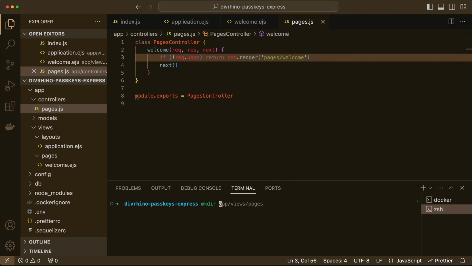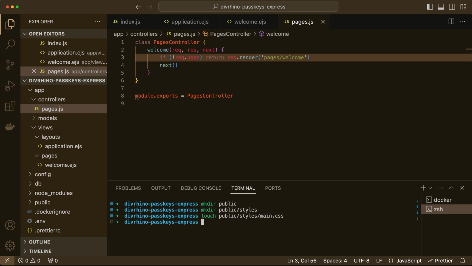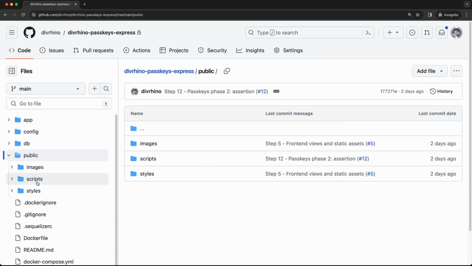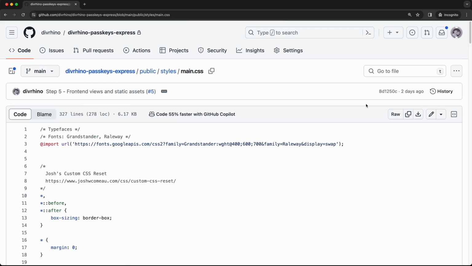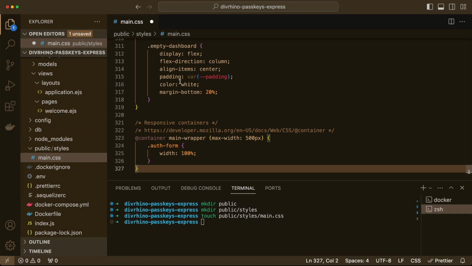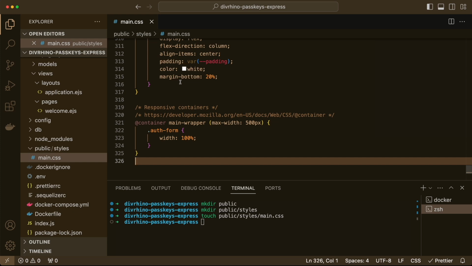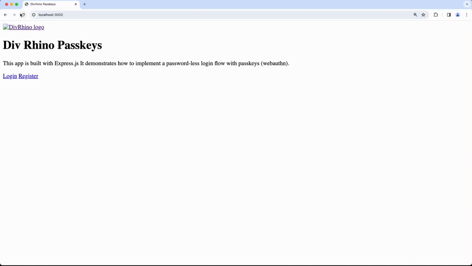Now let's work on giving our views some styles. Back in the terminal, we can create a new CSS file in the public folder. Then we will head into the project repo and copy over the ready-made CSS. CSS is also out of scope for this video, so we will not be explaining any of the styles. Once we save the file and head into the browser, we see that nothing happened.